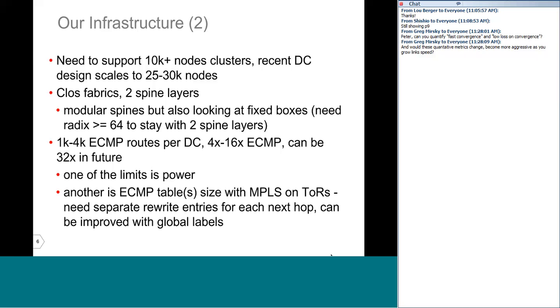Another serious limitation is the size of eCMP tables, because on, for example, Broadcom's chipset recently, they had a decent forwarding table size, unless you are using eCMP. But ECMP-related tables were much smaller.